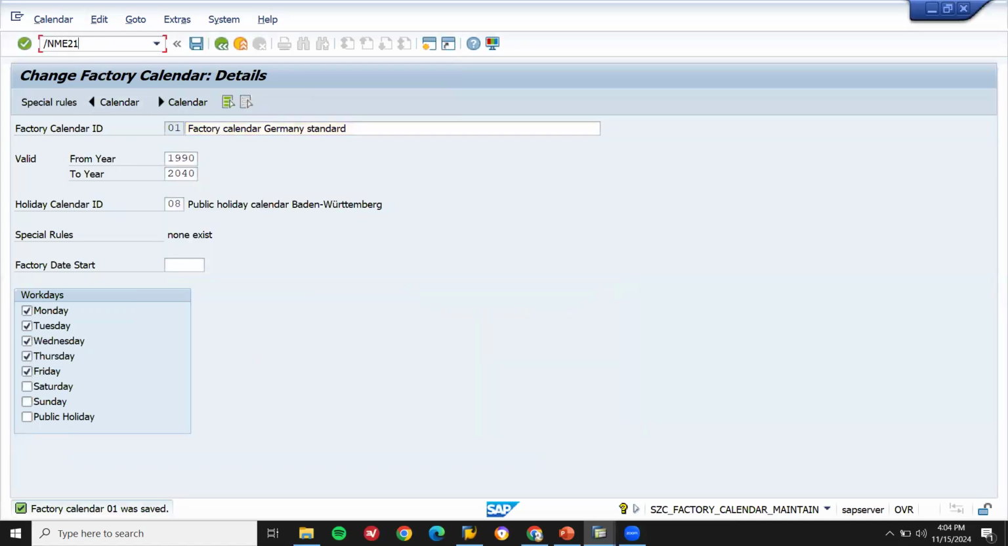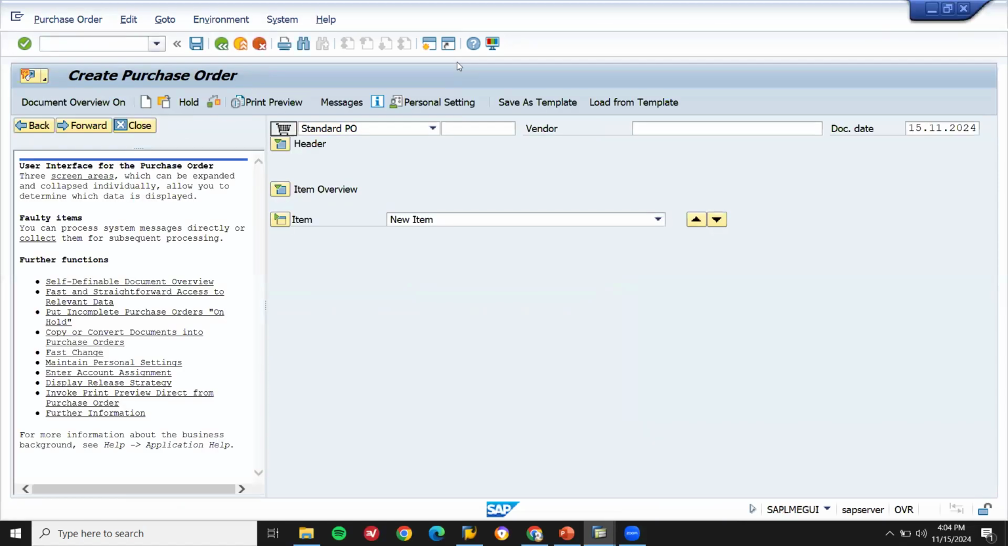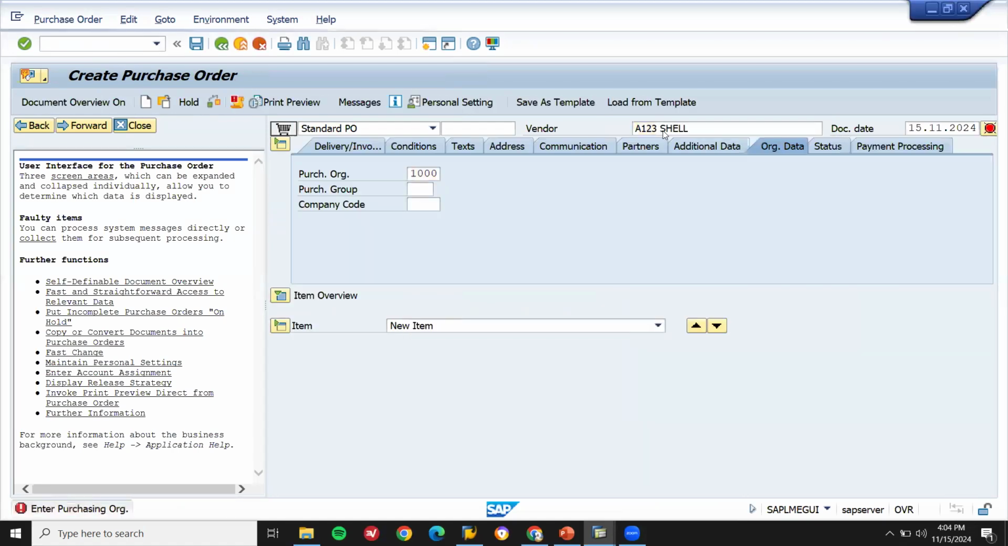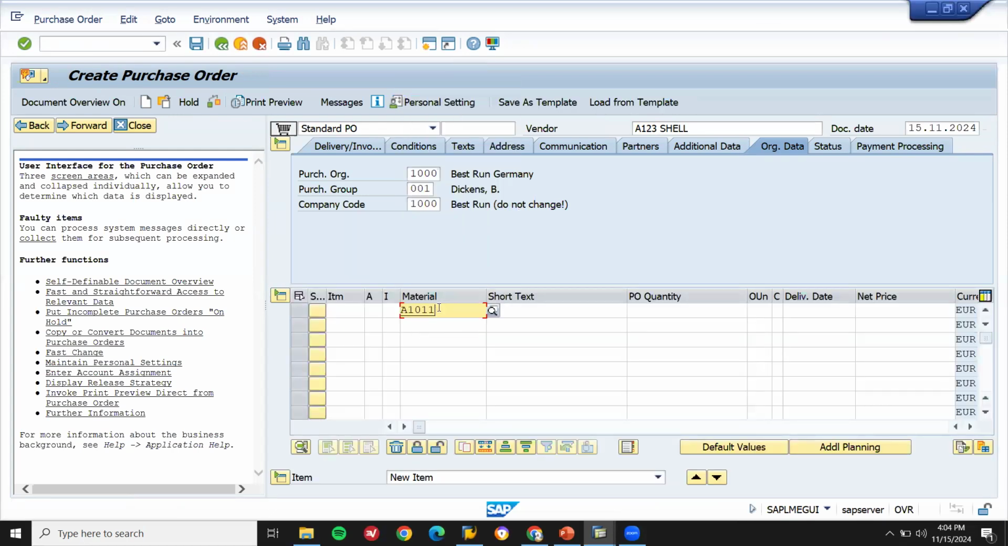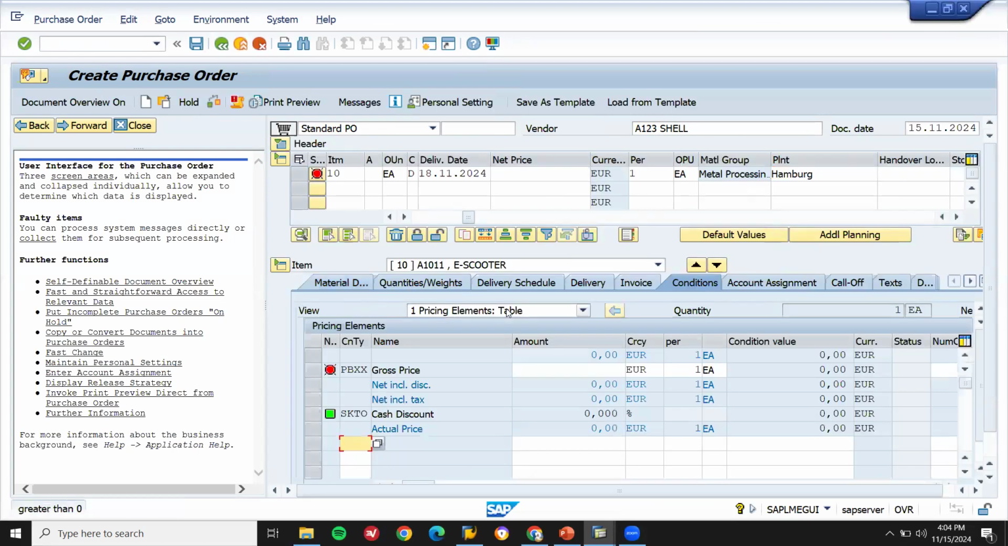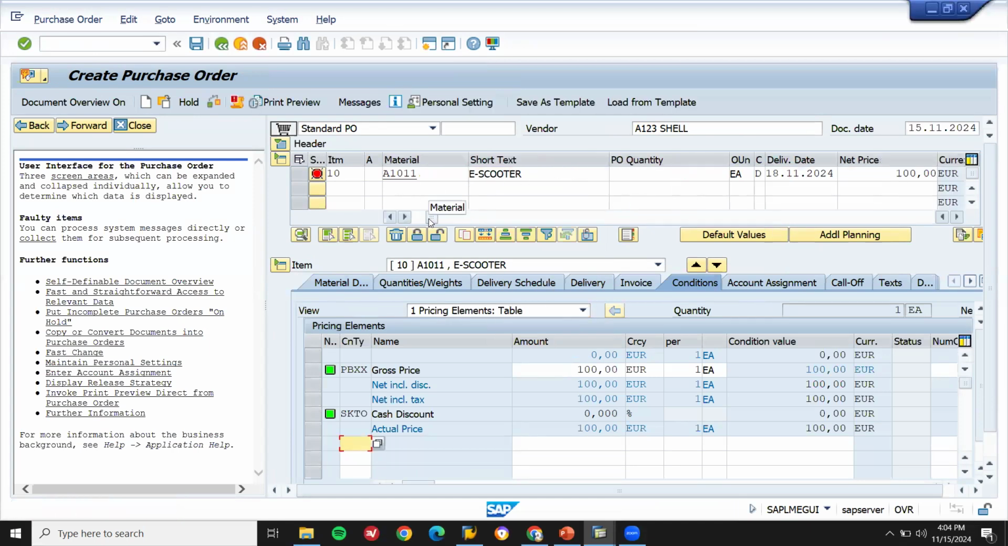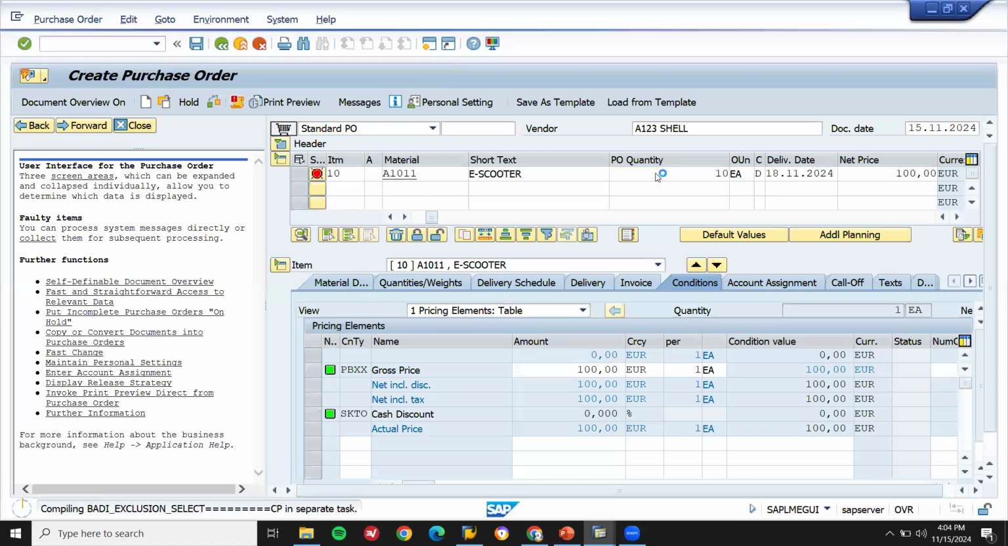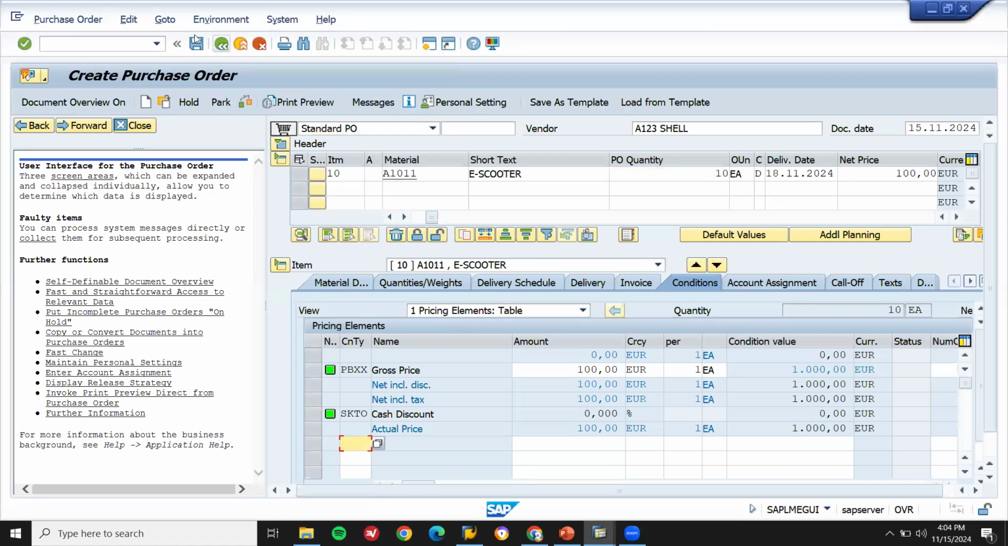Slash n ME21N. Let me create a purchase order. Let me enter vendor and check whether it is working fine. Item overview. Let me enter material, plant, net price, quantity, and let me save this.